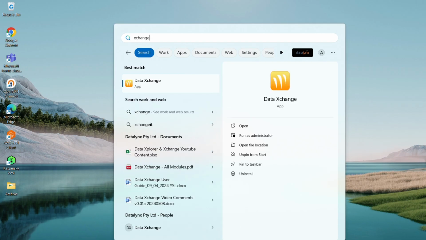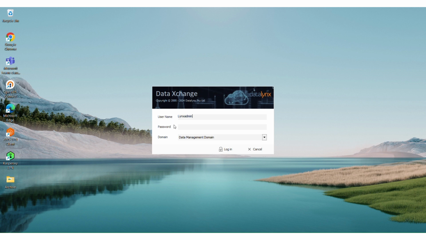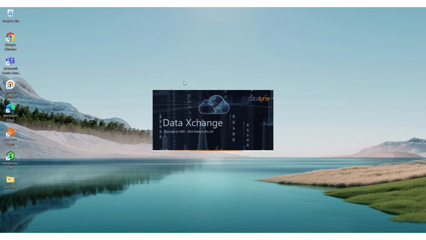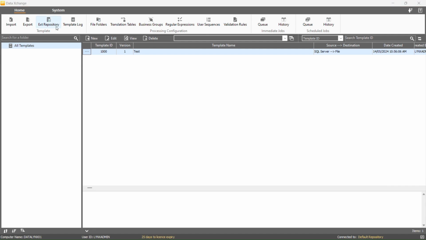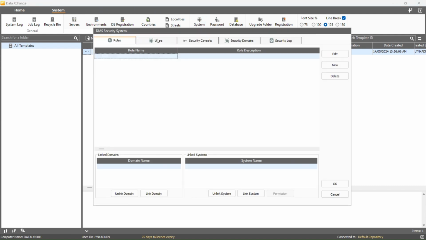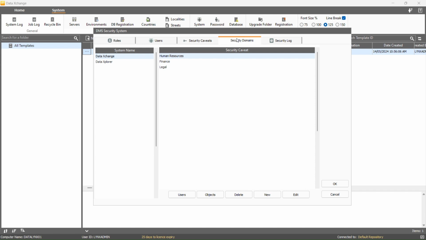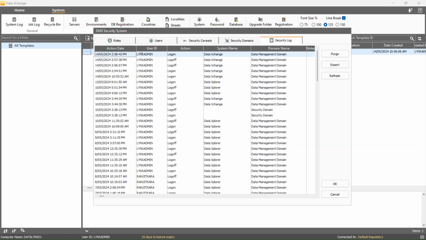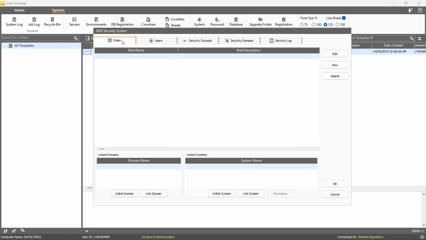To access the main window of the security system, log into either Data Explorer or Data Exchange with a user that has administrative privileges. Then, click the System tab. Data Exchange opens the Datalynx security system window. The window consists of 5 tabs, which will be discussed in separate sections of this video. Let's start the session with the first tab.